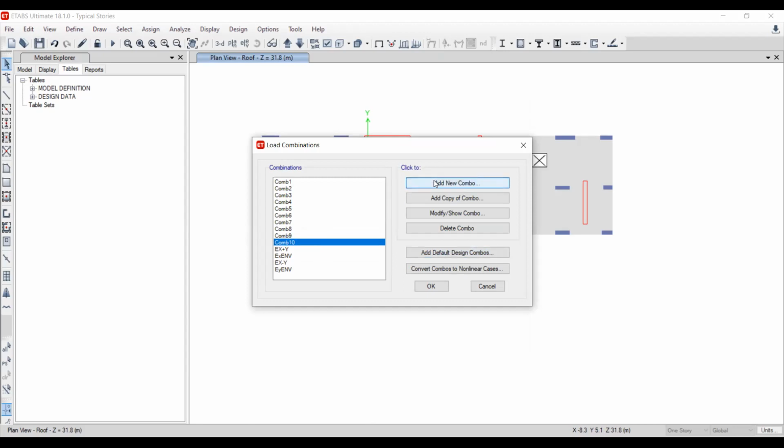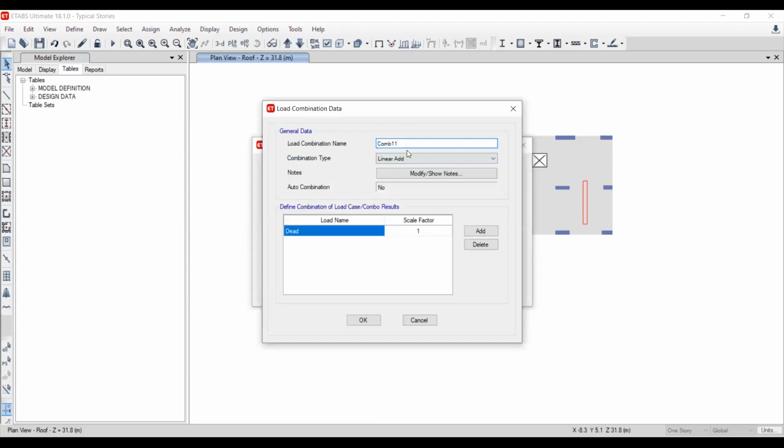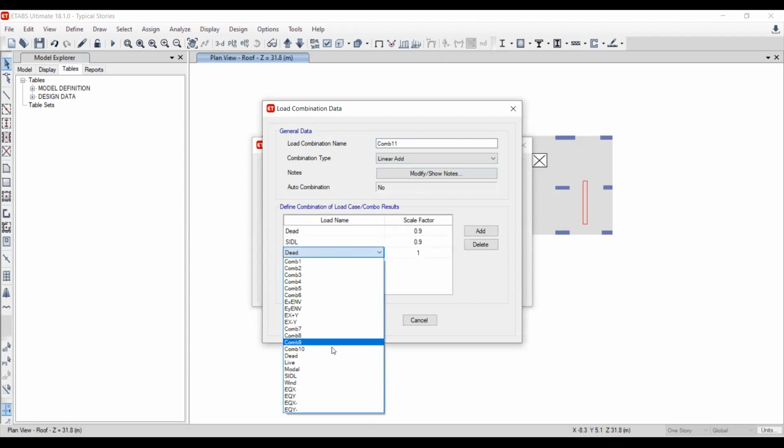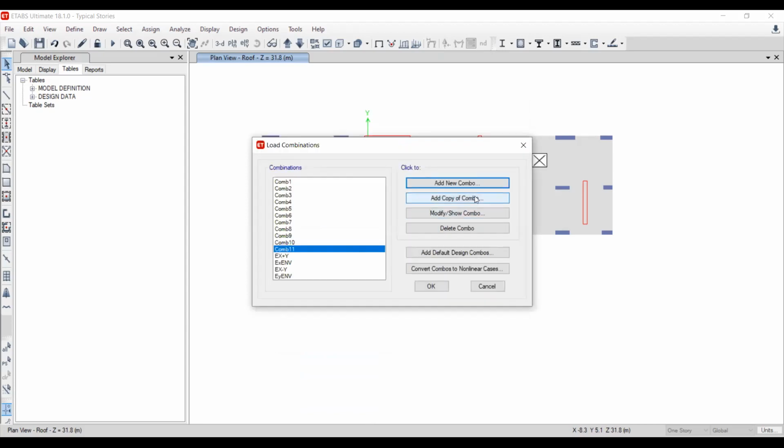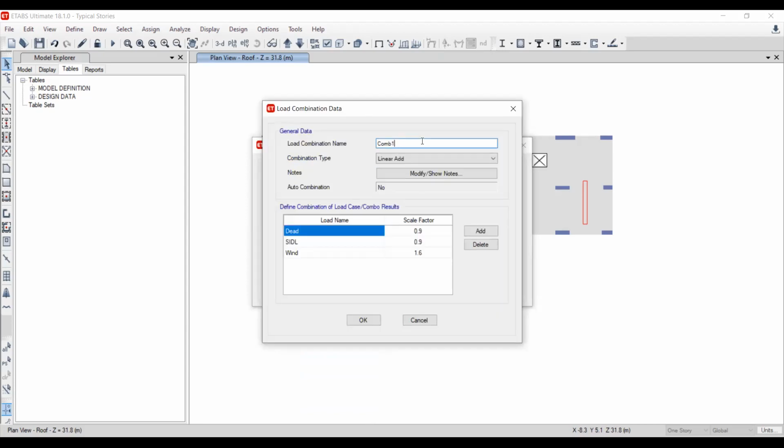Not finished yet. We can add more. Combination number 11, which is 0.9 dead load and 0.9 superimposed dead load and 1.6 wind. And copy. So 12 is minus 1.6.